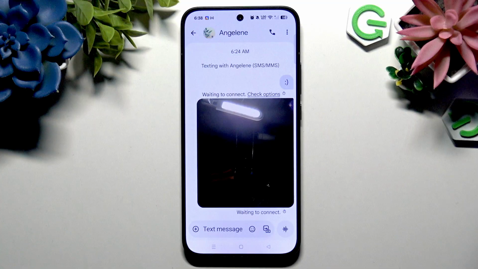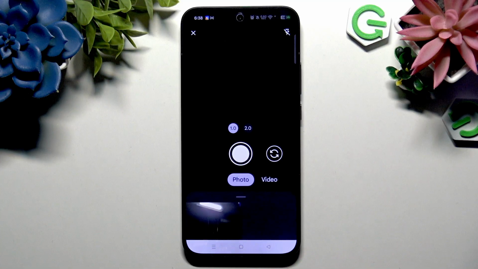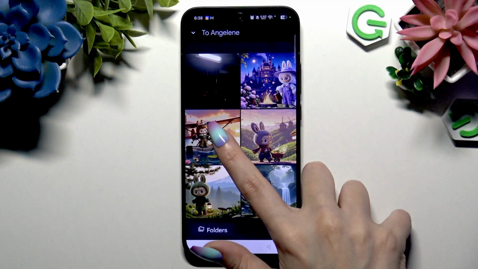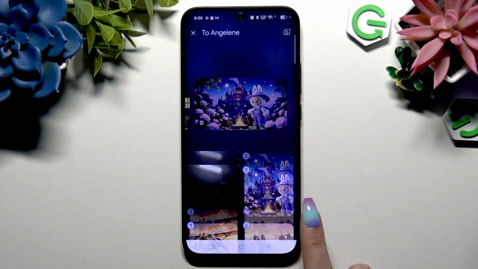But here's what most people miss, because after tapping on the same button, you can obviously scroll to tap on all of those photos and send them.